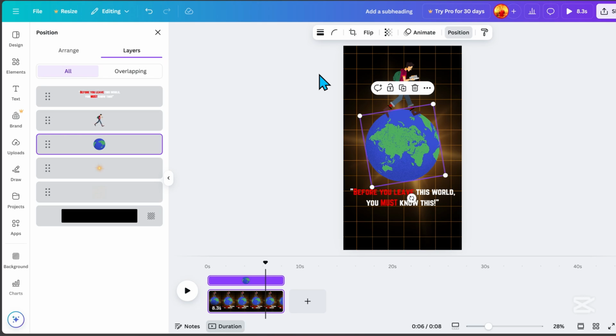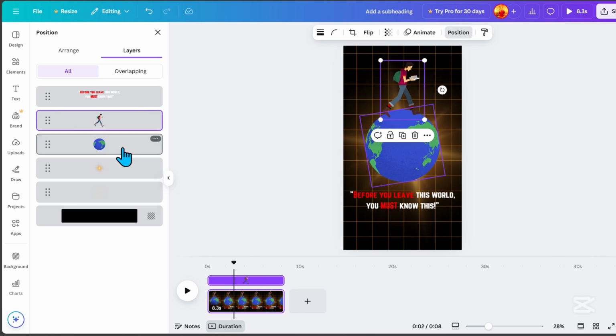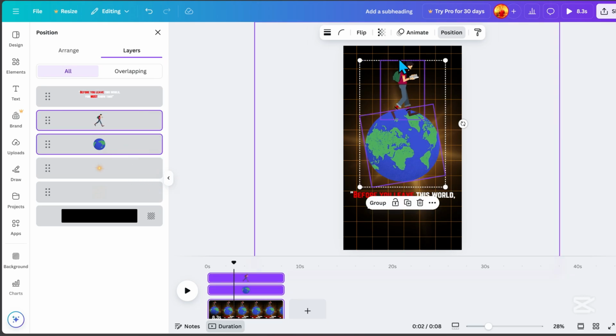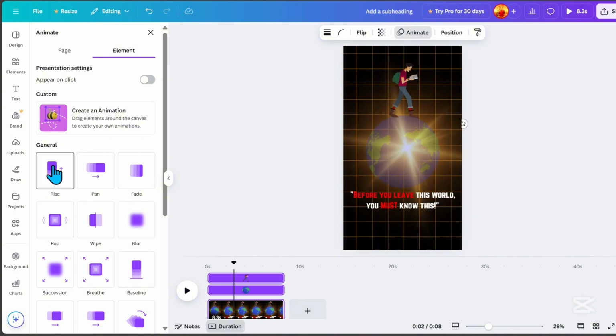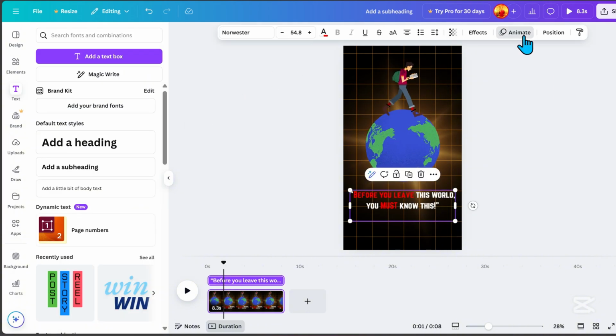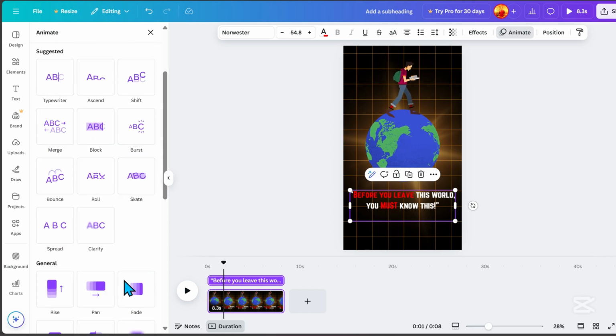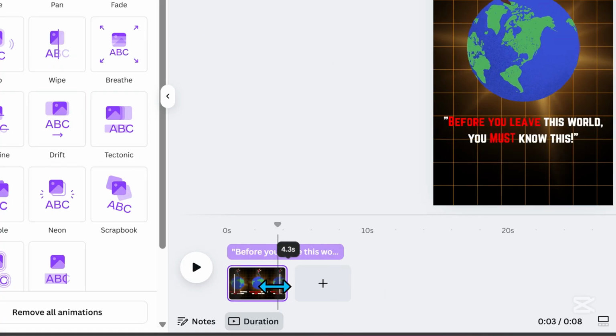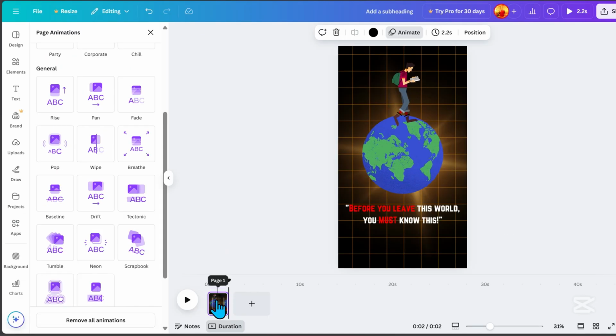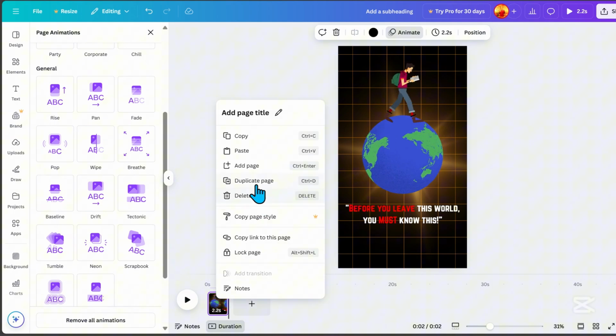Go to Position, hold Control, then click both elements. Go to Animate and select Rise Animation. Click on our text, go to Animate, and select Clarify. Adjust our first page, then right-click and select Duplicate Page.